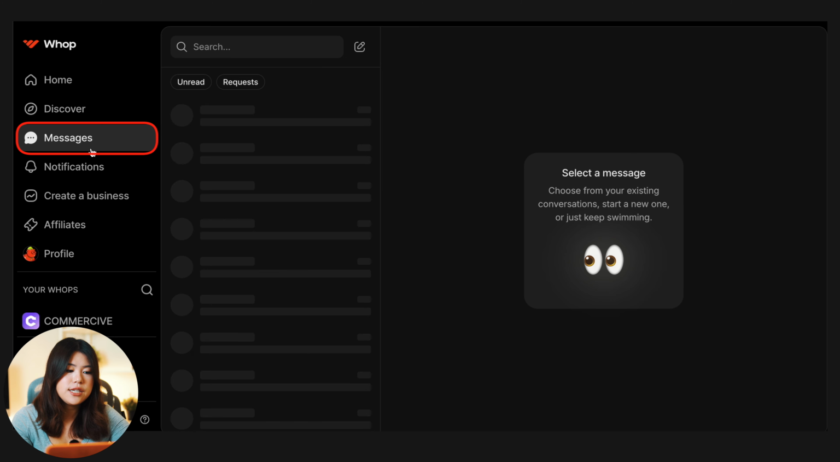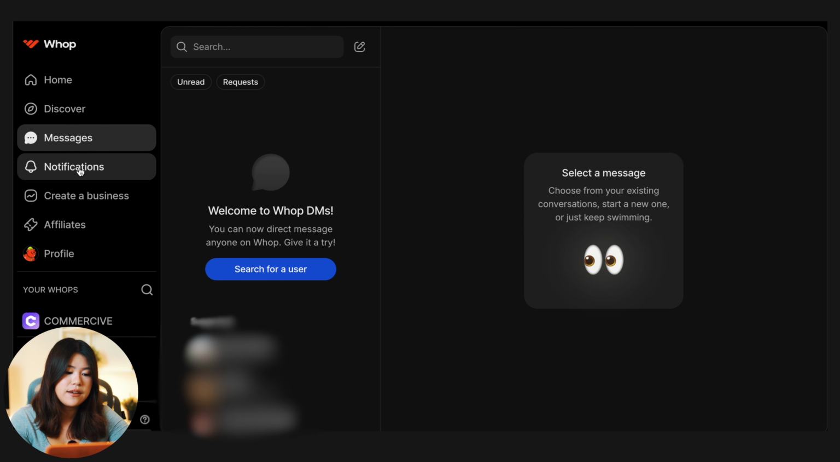Next, you'll see messages and notifications in the left-hand menu. So messages allows you to DM other users on WAP. Notifications show things like updates, mentions, or activity related to products you're part of. Again, these aren't core to using Commercive itself, but they're part of the ecosystem. If Commercive ever sends updates, announcements, or course-related messages, this is where you'd see them.